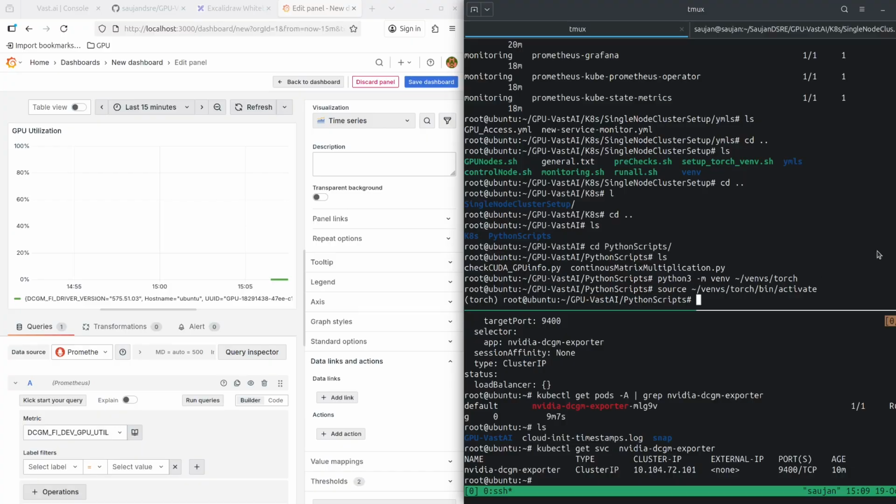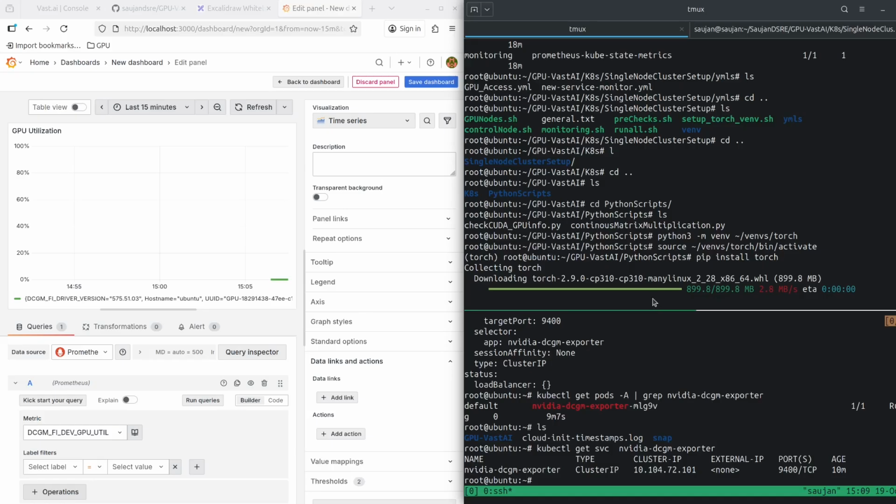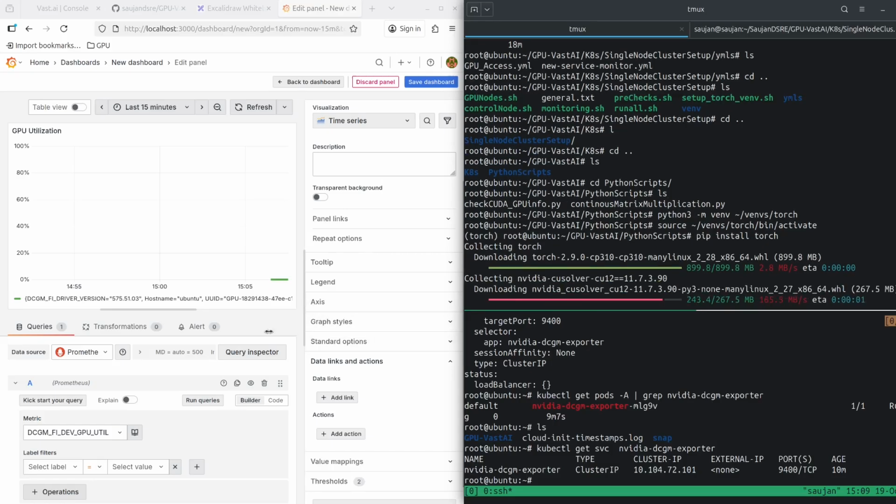Once I have that activated, let's make sure that my PyTorch is installed. Pip install torch. Let's install PyTorch. Actually, I think that should be enough. While PyTorch is being installed, we can build our dashboard and then come back to this. Or let's see if that's completed straight away. There will be further packages, but we'll come back to this, right?